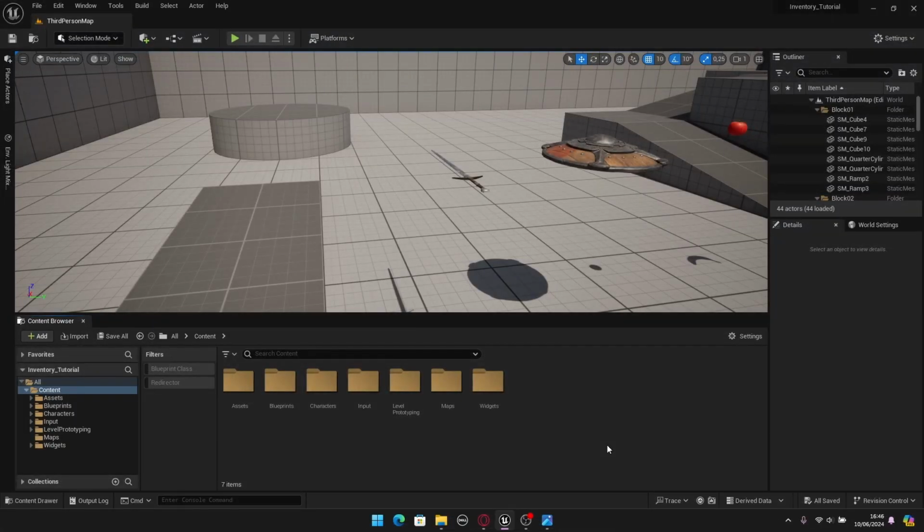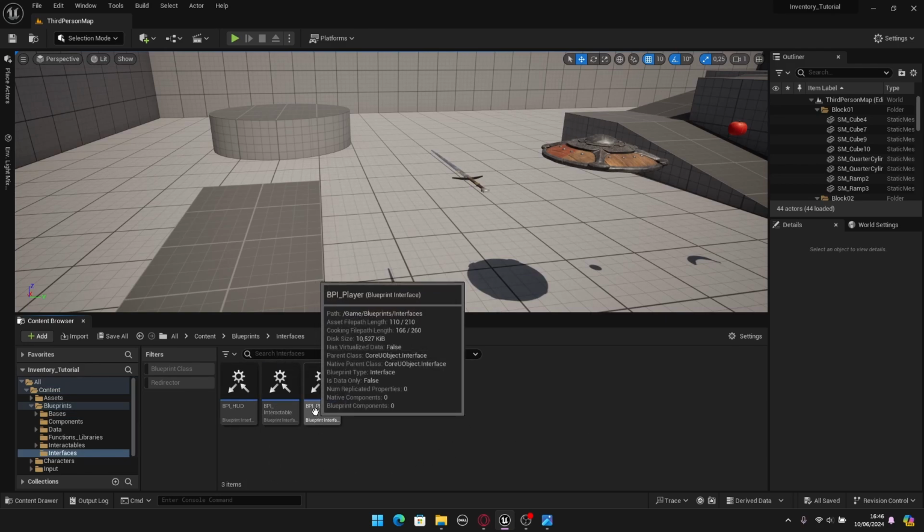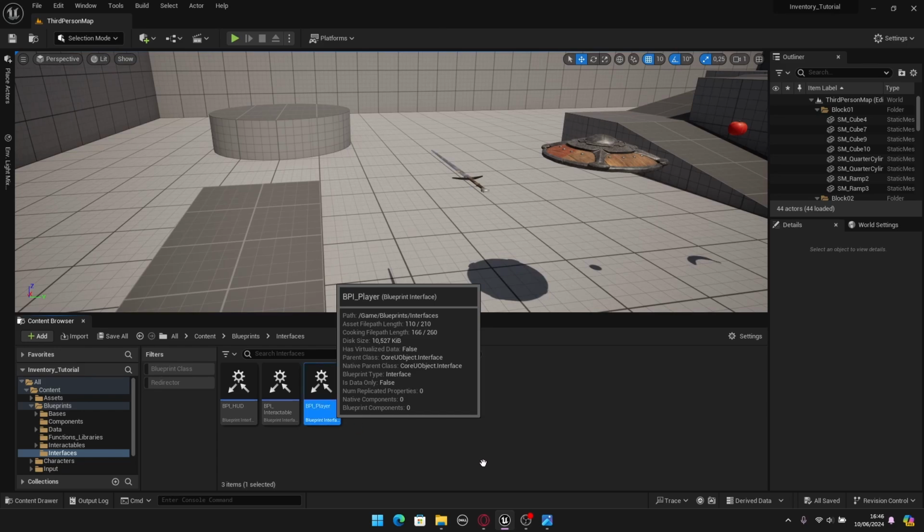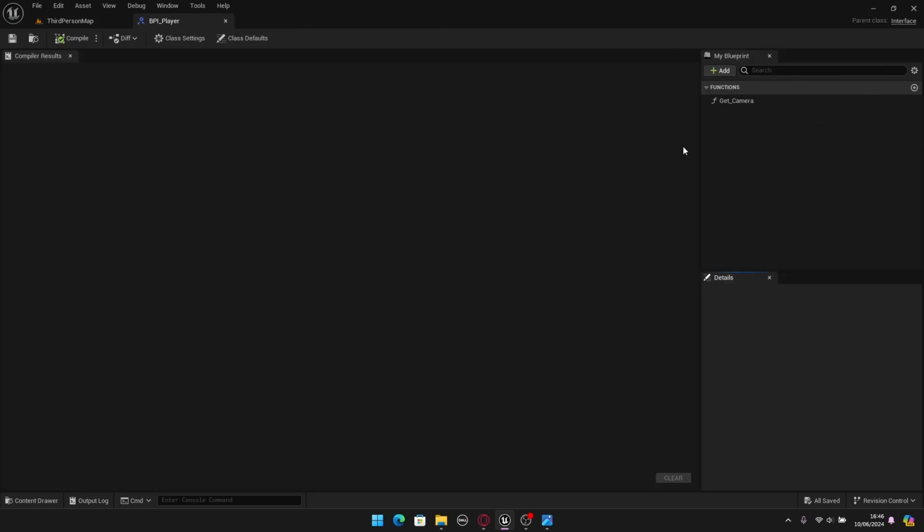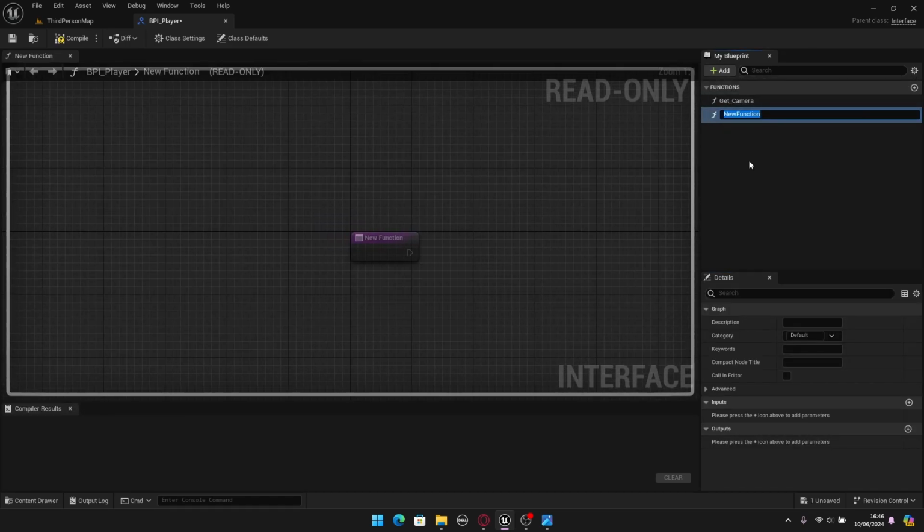Okay, so first we need to create a function on the player's interface so we can add the item. For that, let's go to Blueprints, Interfaces, and let's open the BPI player. Let's open this and create a new function. Just click on this add button here in my blueprints. Let's add a function, and I will name this function add item to inventory, something like this.